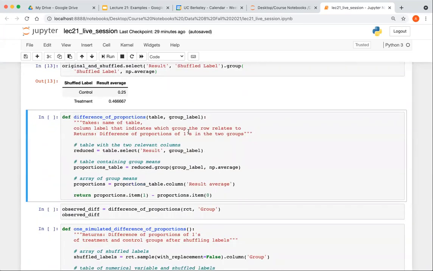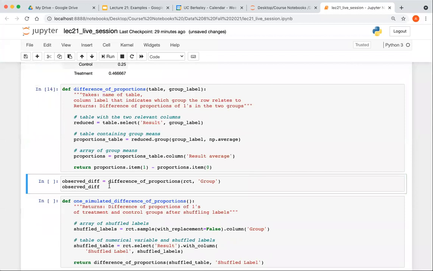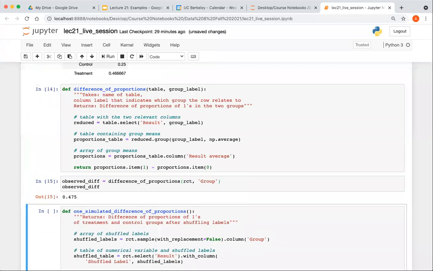Okay, so this difference of proportions is the same function that was defined in the last lecture. We called it difference of means in that lecture, but in this lecture we're calling it proportions because in this case the means happen to be proportions. Let's make sure that if we apply this function to our original table, RCT, and to the original grouping, we get the right difference. We should get 0.475. And that's what we do.